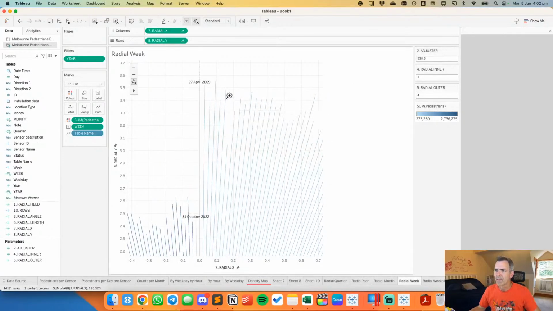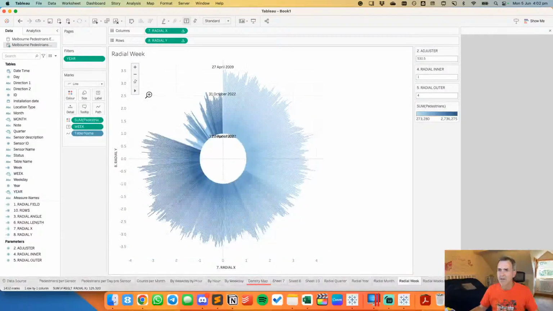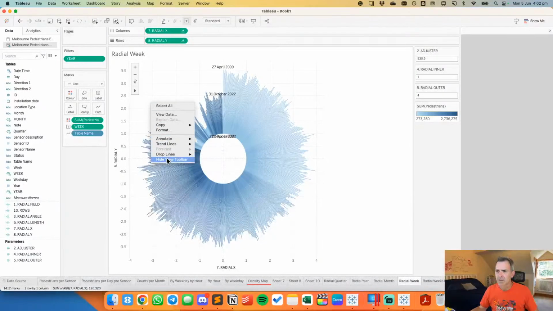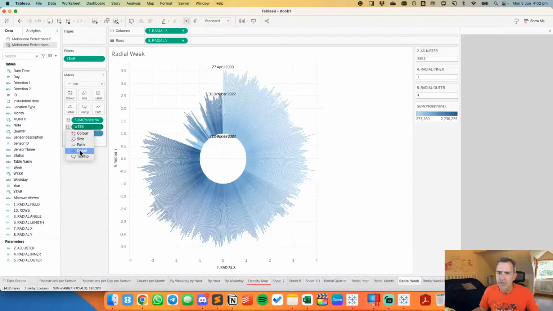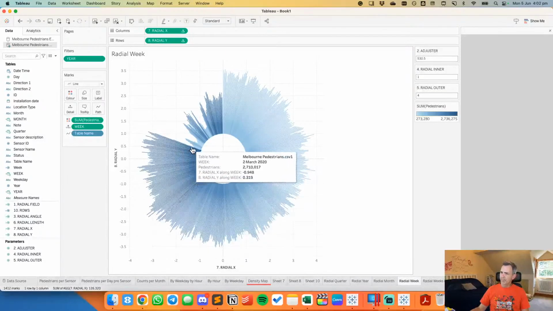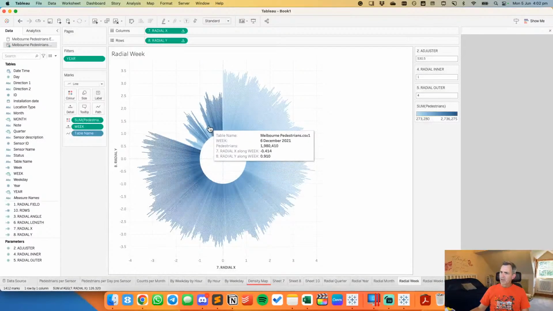There we go. Okay, I can reset that. Okay, so that gives us all of the weeks. All right, so we get rid of that on detail. So what do you think of that instead? Yeah, I think it clearly shows the impact of COVID. It's very busy, but I kind of like the way it looks.